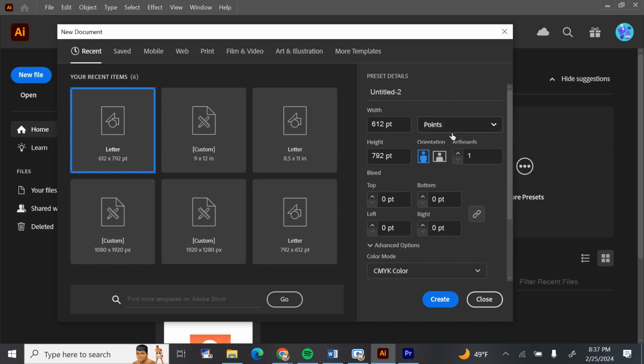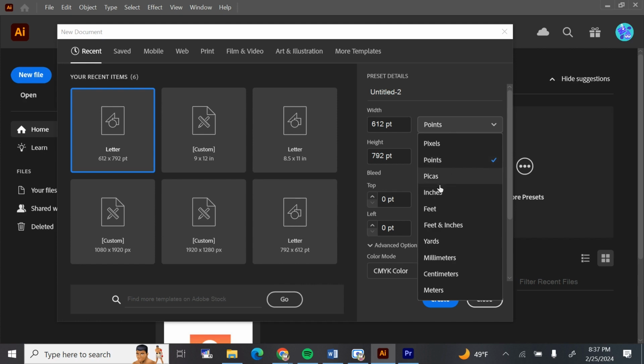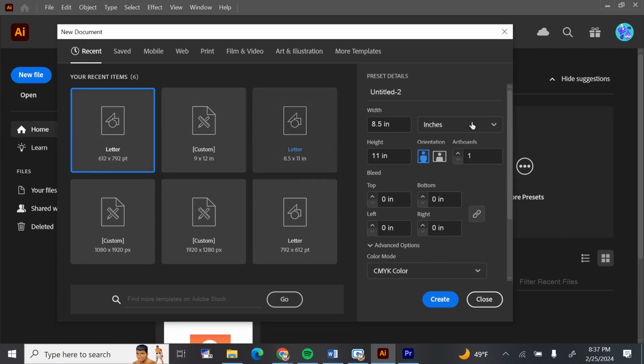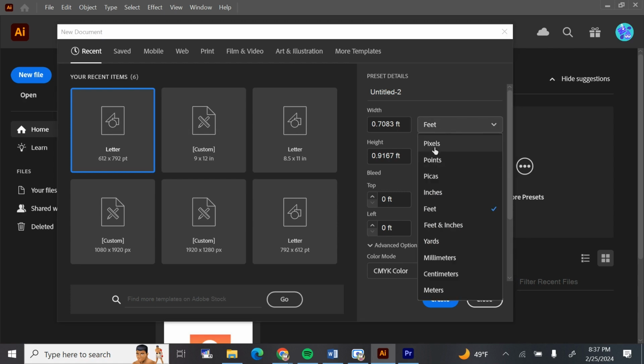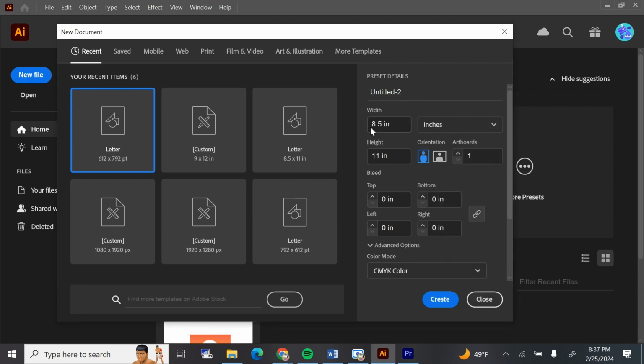You can decide what that unit of measurement is over here in this little drop down menu. We can do inches, right? We can do feet. We can do pixels. We can really choose centimeters. We can choose almost any unit of measurement that we want. 8.5 by 11 inches is the size of a standard piece of printer paper. So I'm just going to stick with that. And then I'm going to hit create.